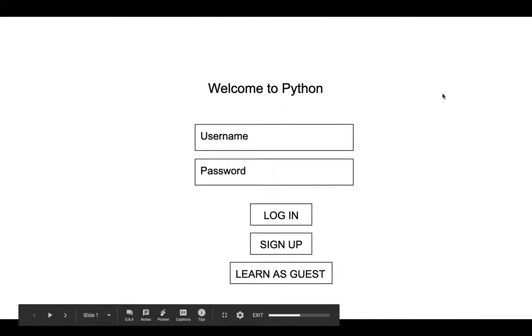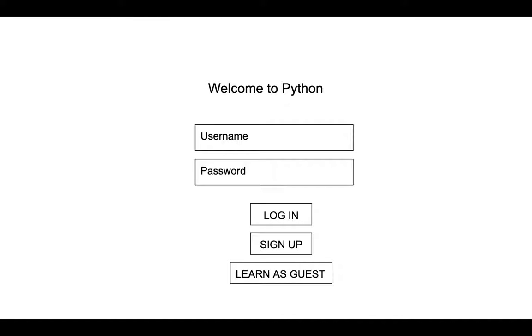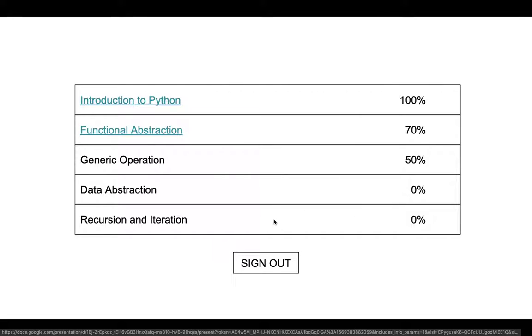Hello and welcome to our prototype video of our app that seeks to teach Python to beginners. So this is our homepage. You have three buttons: one to log in, one to sign up, and one to learn as a guest. We'll just look at the login button first.